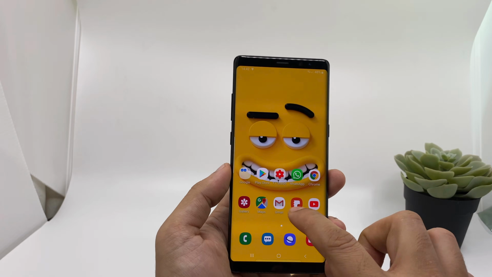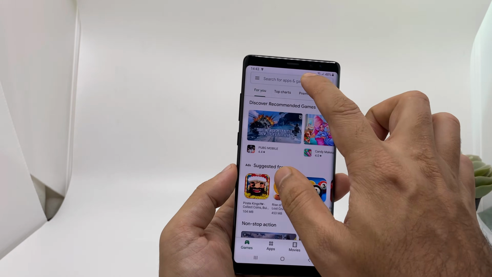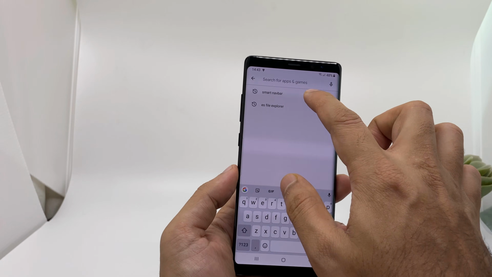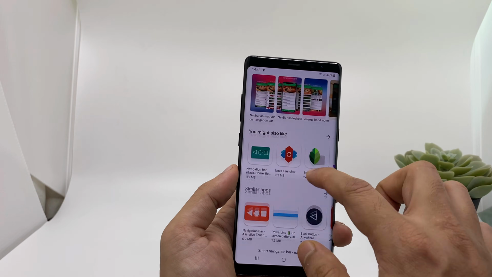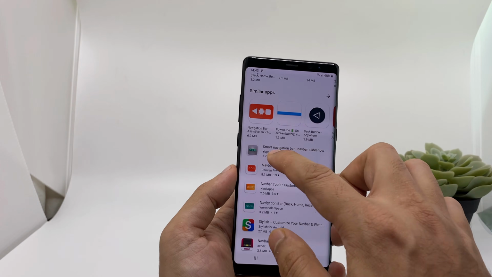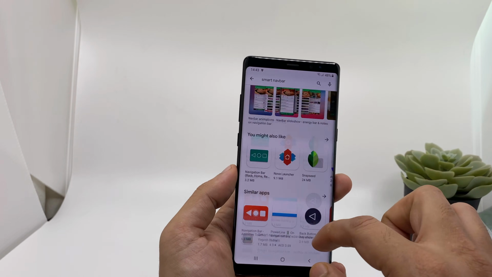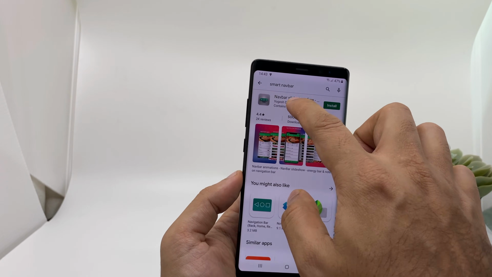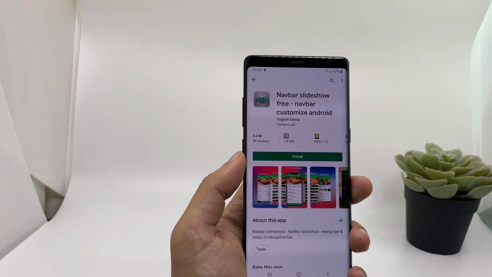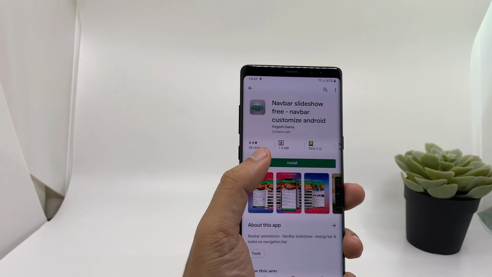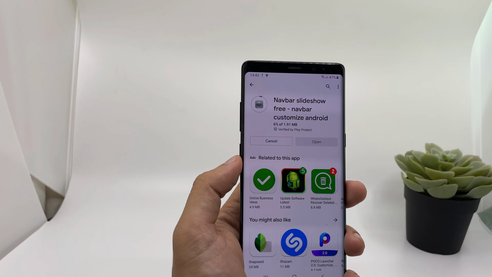So all you need to do is go into the Play Store and download the application Smart Navigation Bar. Now you might find a lot of applications, but you can see this one is paid. But you need to choose the first one, Navbar Slideshow. So this is the application by Yogesh Dama. Just click to install.